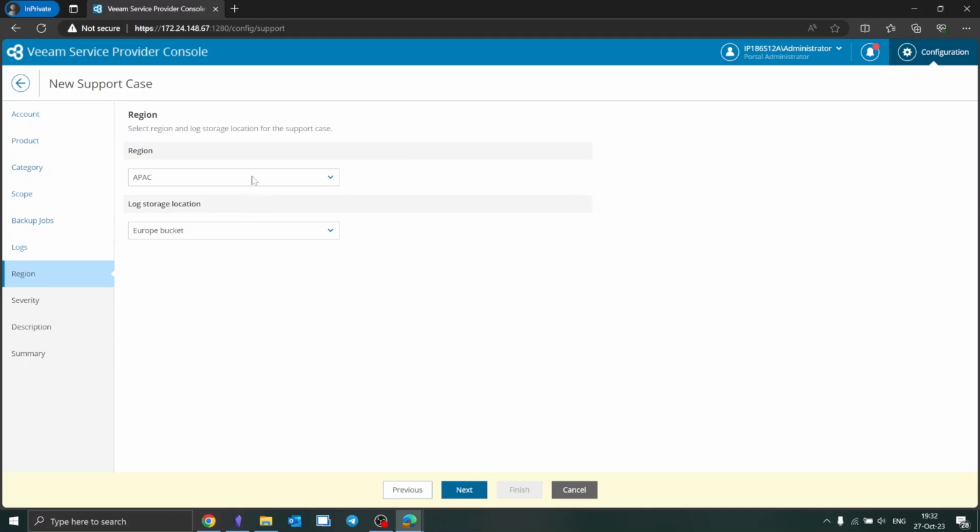Next, I specify the region of the case. Depending on that, the time for processing the case will change, right? So if you're based in APJ, then select the APAC region. If you're based in EMEA, then select Europe. And then the log storage location, for compliance and governance purposes.